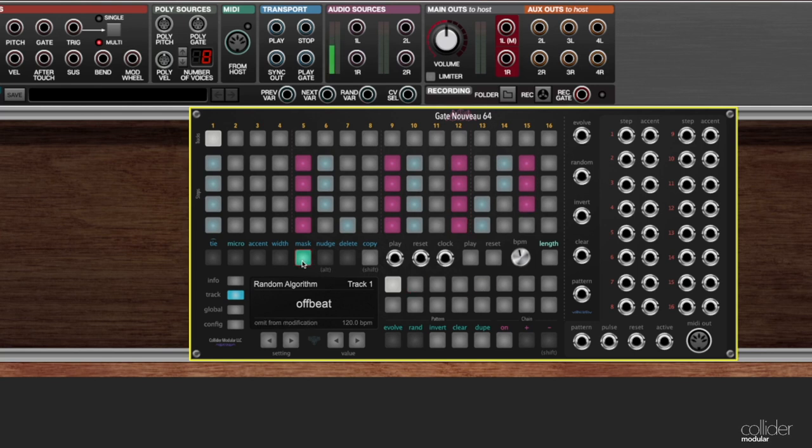Now, what masking is, it's excluding those steps from all of these step modifier actions here. So this applies to evolve, rand, invert, and clear. And it doesn't matter if it happens from clicking the button or if it happens from getting a trigger on the port. What mask will do is it will preserve the state of the button.